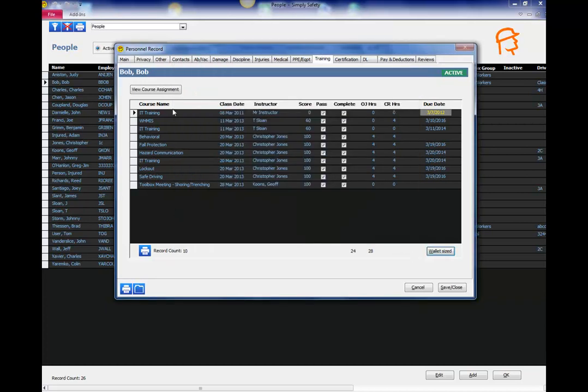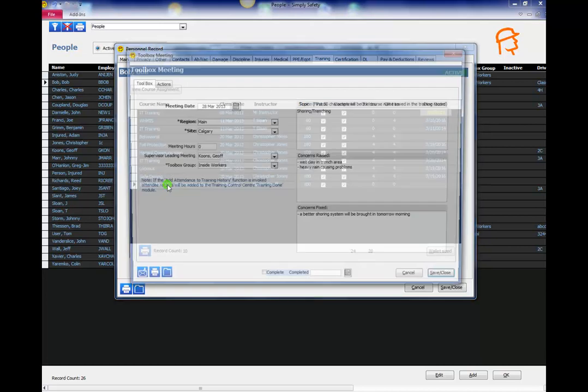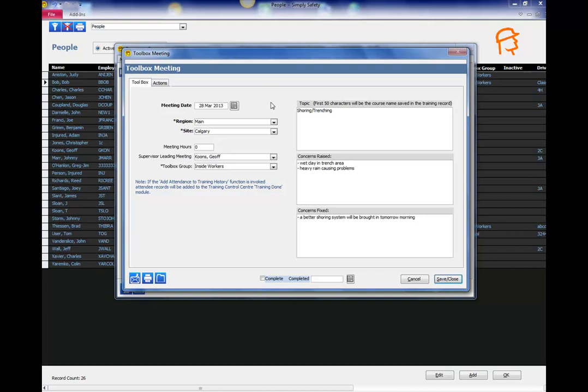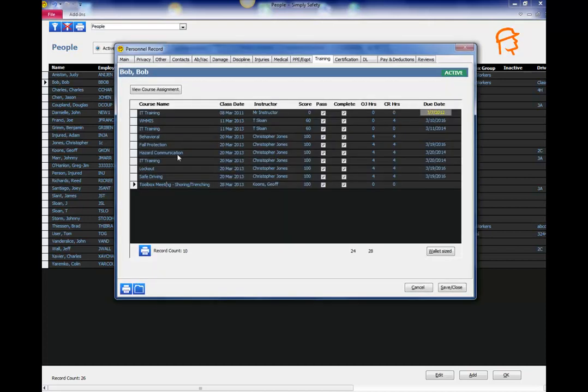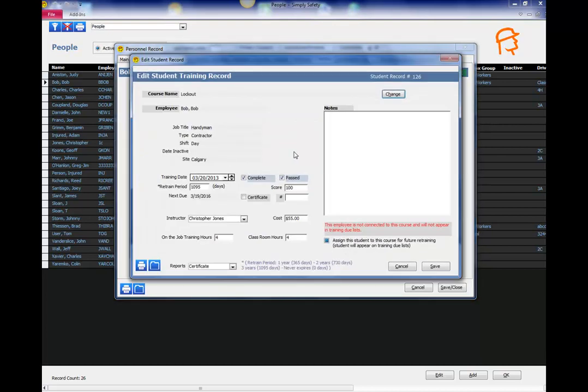Please note that both training courses and toolbox meetings are included on this form. If it's a toolbox meeting, the first 2 words will be toolbox meeting. So if I double click on this, that opens up to the exact toolbox meeting that Bob had attended. Whereas if I click on a training record, that's going to open up into a different form with information on the training course.